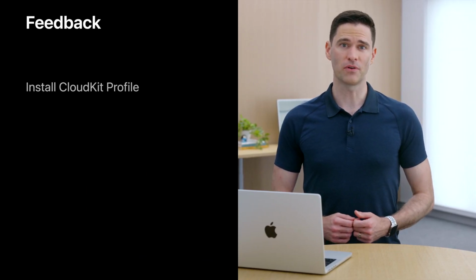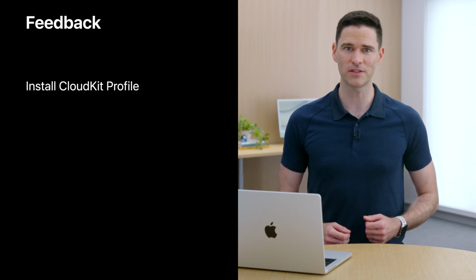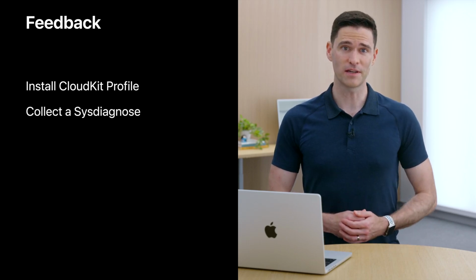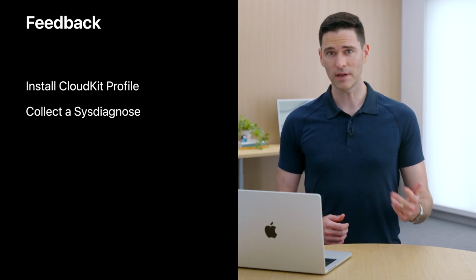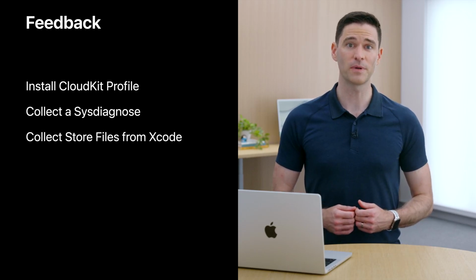In this section, I'll demonstrate how to collect diagnostic information from devices. Our goal is to use this information to generate feedback that's actionable and aligned with a specific goal. These techniques can help you collect feedback from any device, whether it's one you own or a customer device. There are 3 steps to gathering diagnostic information from a device. First, we'll need to install the CloudKit logging profile, which enables logs that can be used to identify issues and triage them effectively. Next, we'll collect a sysdiagnose from the affected device. And finally, if we have physical access to the device, we can also collect the persistent store files from Xcode.